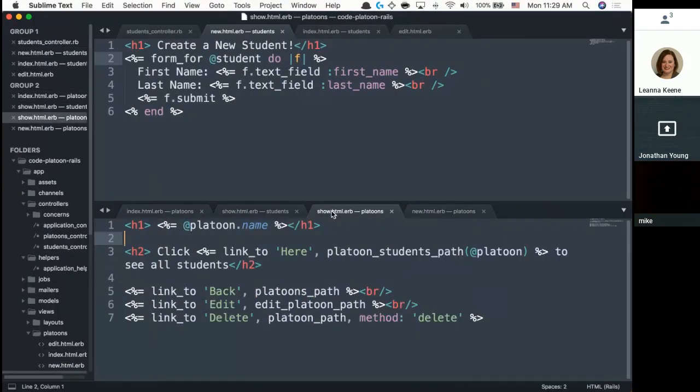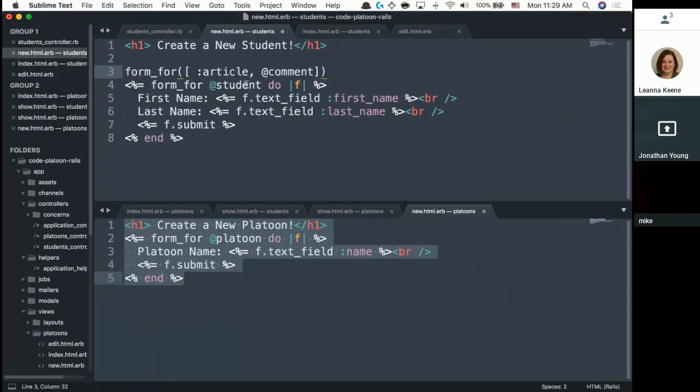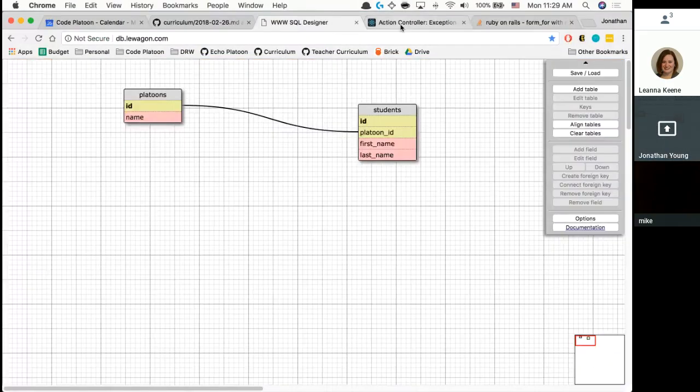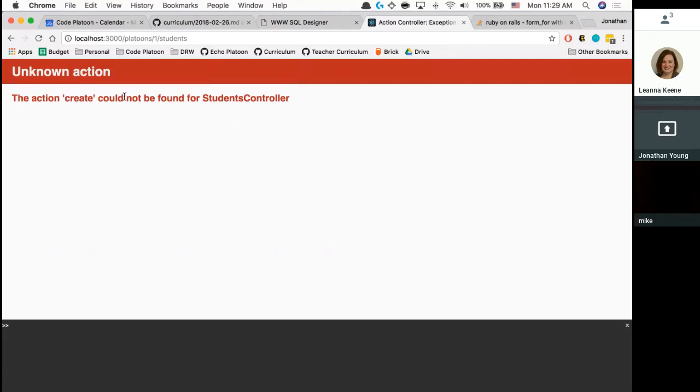Let's go to new. Where's my new? Form for. Looks like the first resource is going to be @platoon and then @student. This is what happens with nested. See if this works. Please work. Nice. All right. So let's see what we get. Let's put in John Young. Create the student. It's obviously going to blow up at this particular point because there's no create action. Not an issue.